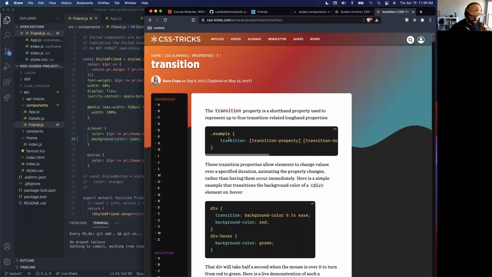So with the transition property, we can see the shorthand for this. It says it's a shorthand property used for representing all 4 of the transition related longhand properties, which would be transition-property, transition-duration, transition-timing-function, and transition-delay. So we can use a couple of these. We're going to use 3 of them: the transition property, the transition duration, and the timing function, just like this down here. See this one right here?